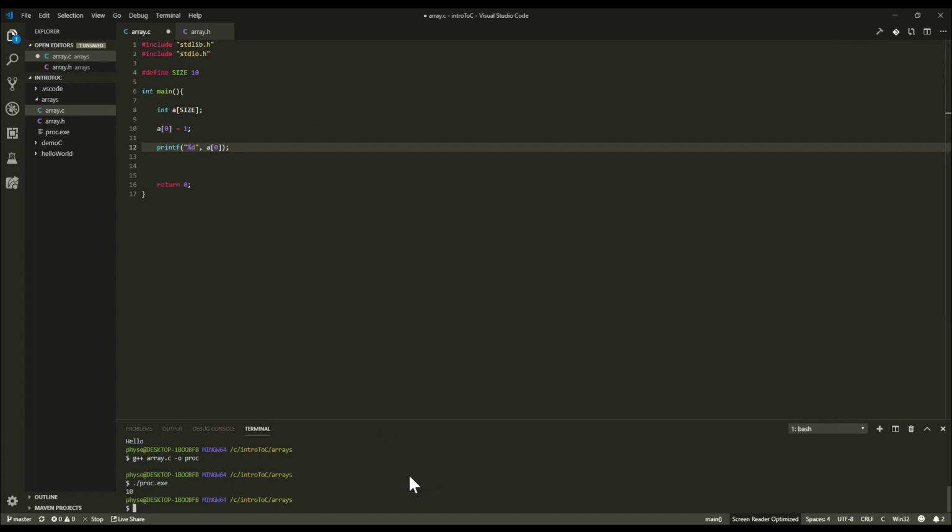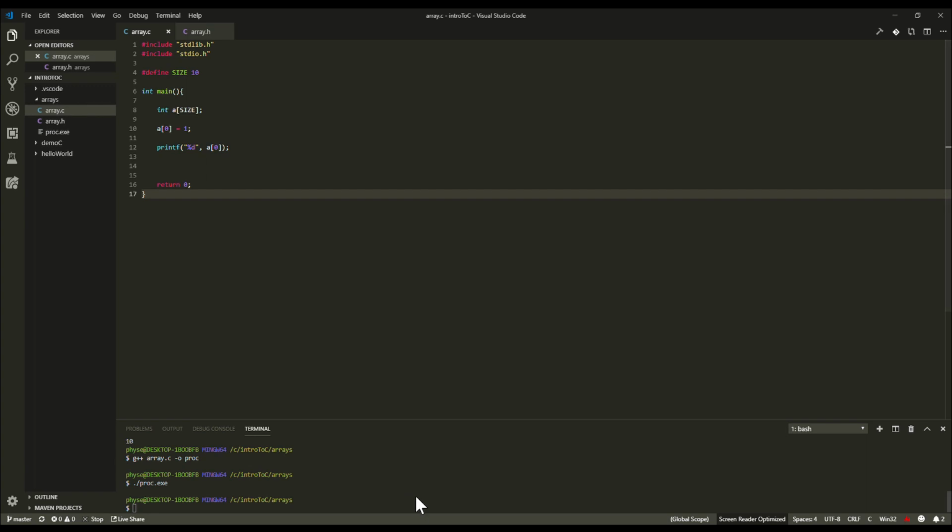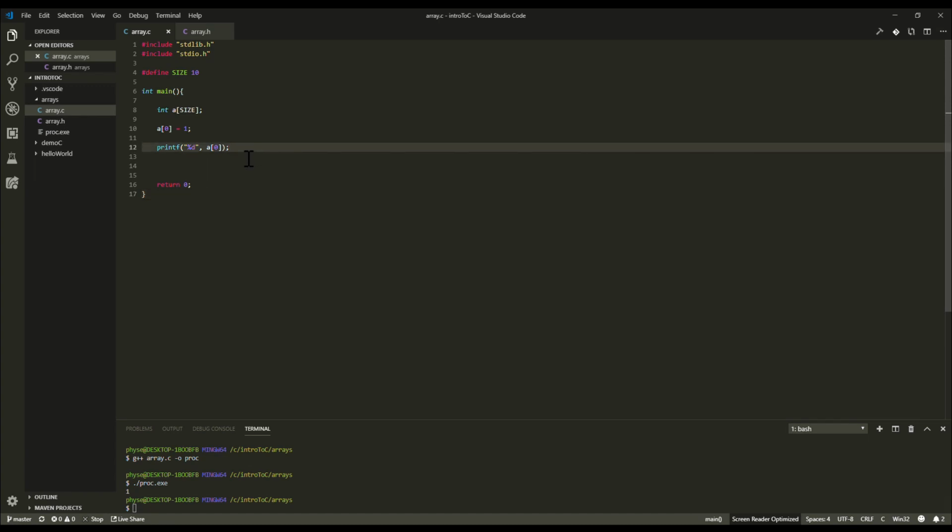So let's go down to the terminal, and we're going to run our previous command, g++ array.c -o proc, run it. Okay, so if everything worked correctly, we should see a 1 come out here. And not getting anything, and that's because we didn't save. All right, come back down, compile the code, proc, you get a 1. Great.